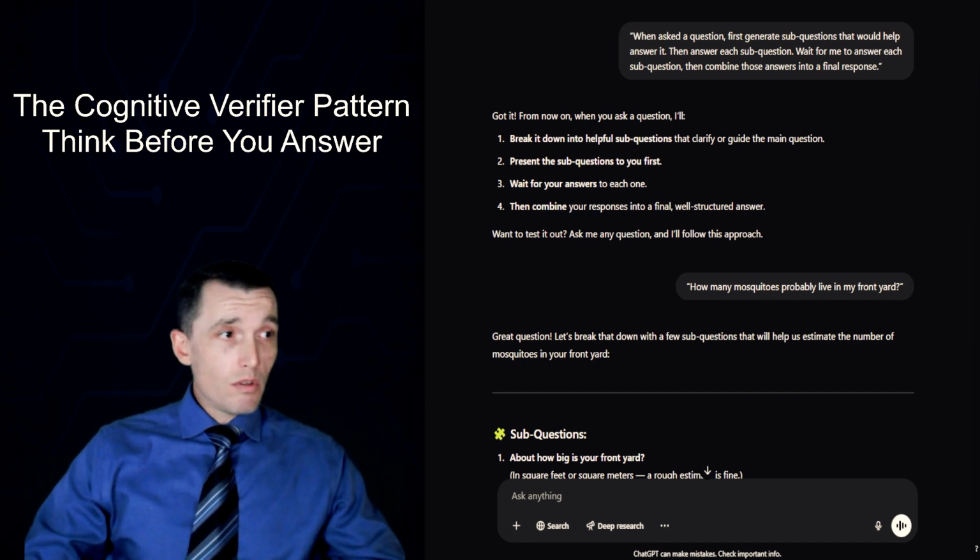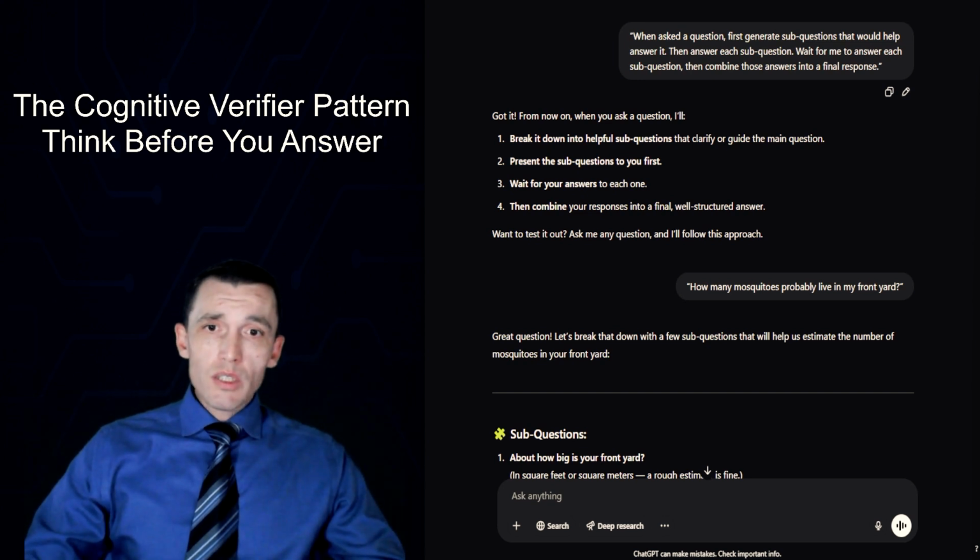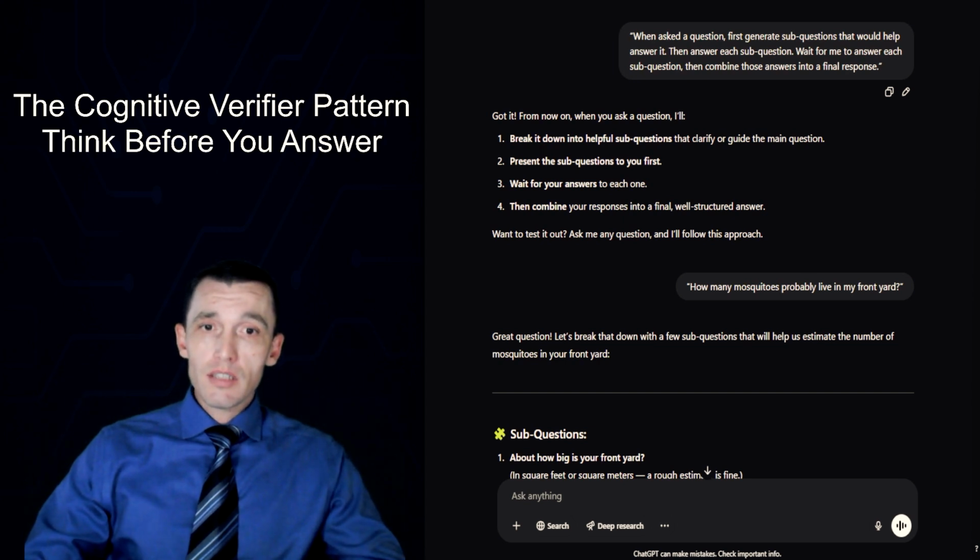So here's the structure of the pattern. When asked a question, first generate sub-questions that would help answer it. Then answer each sub-question, and then combine those answers into a final response. Now what we're doing is teaching the model to reason out loud. We're asking it to slow down, think step by step, and build a more coherent result. Let me show you how it works.